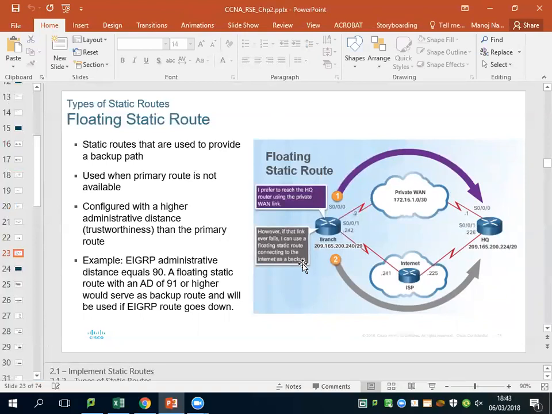An example here: the EIGRP routing protocol has 90 as its AD value, its trustworthiness. So an AD of 91 or higher would give a backup route if the EIGRP route goes down.